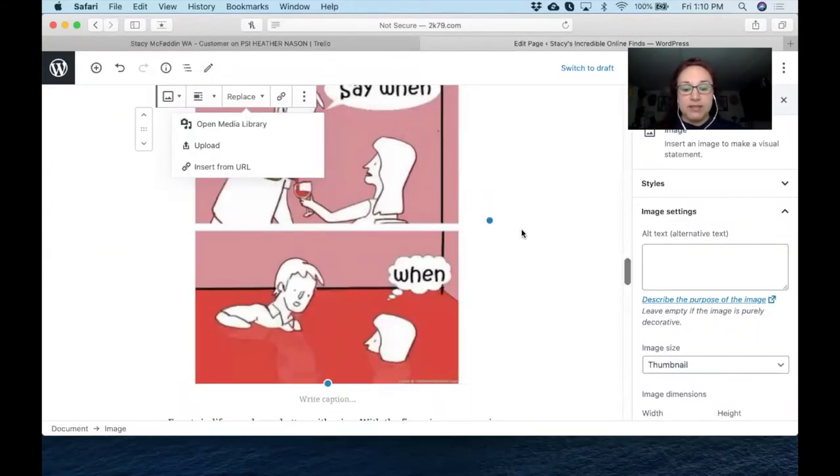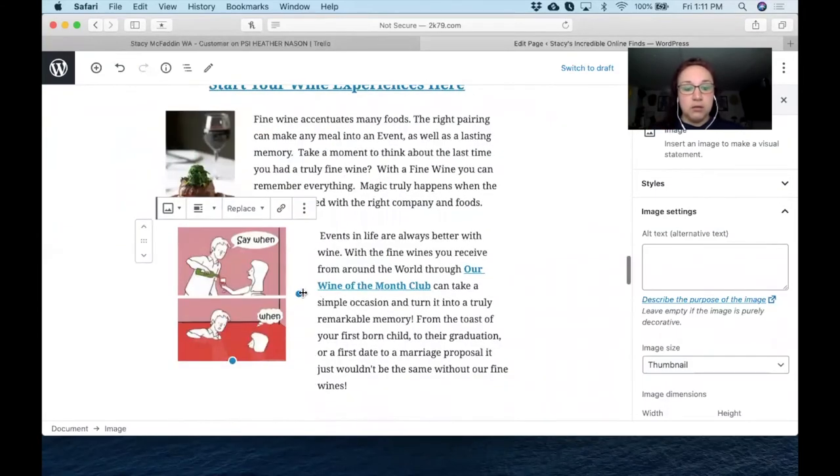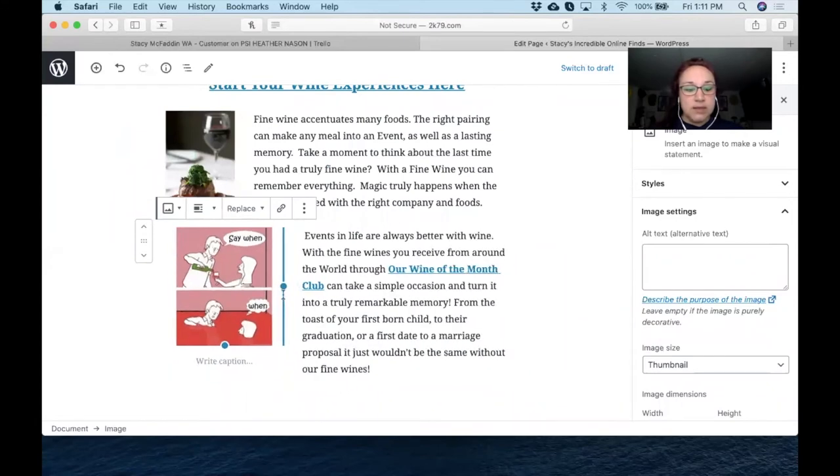Then on these dots next to the images, you can use that to resize the image, how big or small you want it to be. So obviously that's taking up a lot of space on our PBS. We don't want that. So I'm going to make it smaller. Make it a good size.